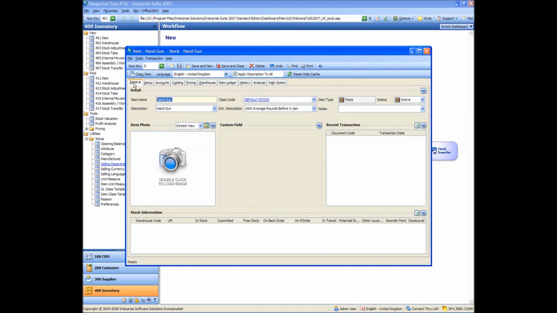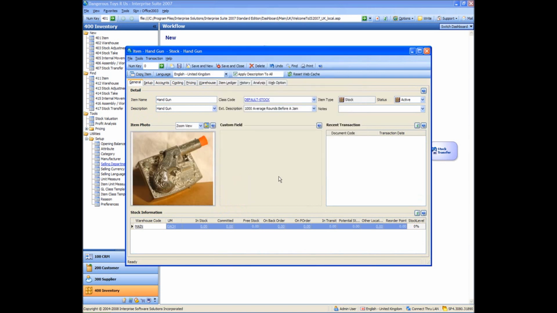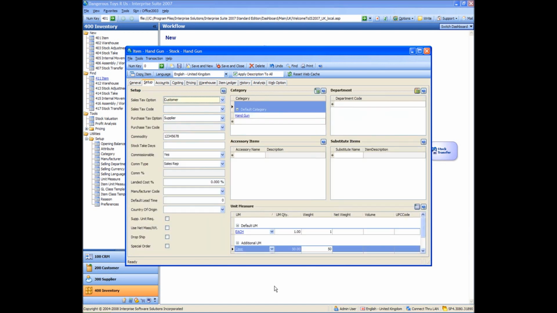Okay, if I just go back to the general tab, I can double click in here and put an image on my item. So if I go back to my workshop course and to my images, and I'm going to put that belt gun image on, the same one that's actually on my company logo that we put on earlier. So I'm going to put that on there. We can also change other things, any other things that we might have missed in the wizard or that weren't there in the wizard, we can change them all here.